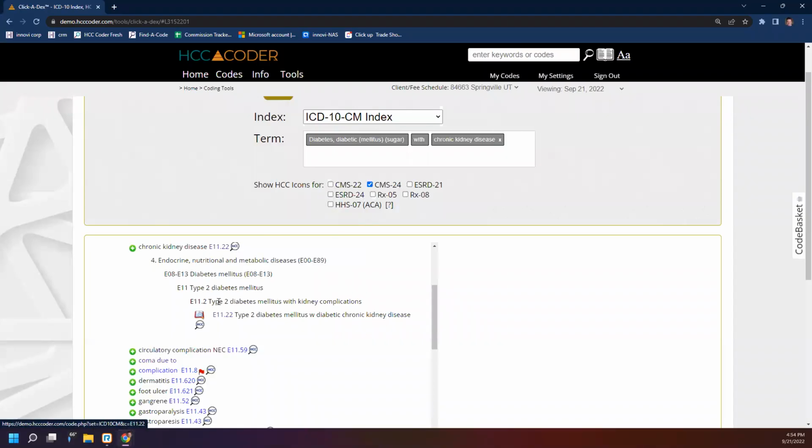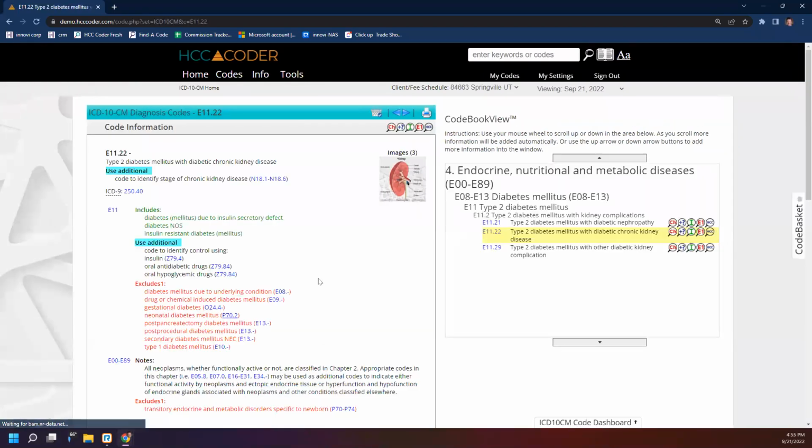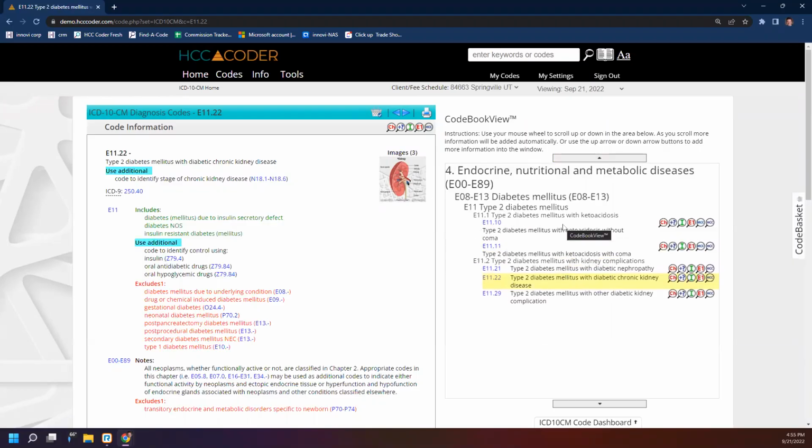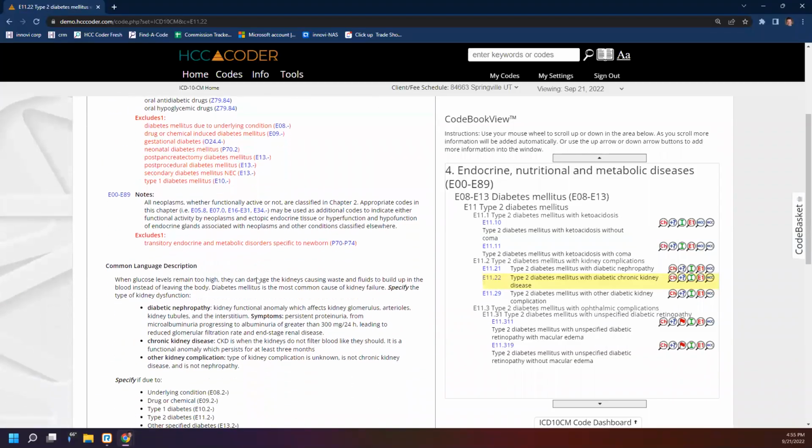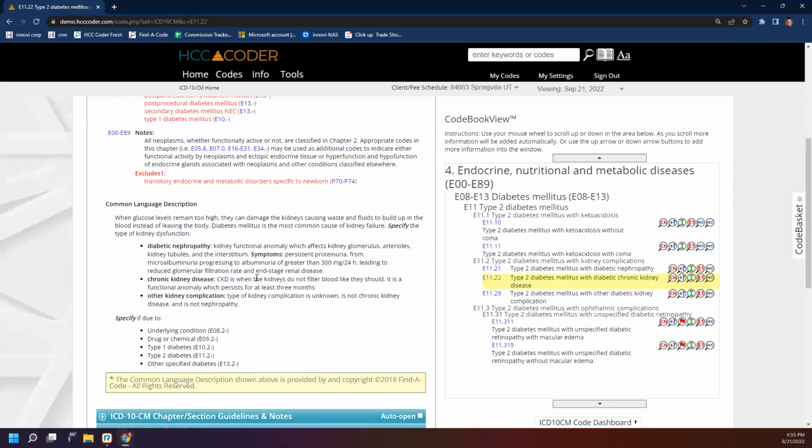Let's go ahead and go into E11.22. Now we're into the code information page. On the right side, we have the code book view, and you can see that we can scroll up or scroll down and see the codes that are surrounding our code, just like you would in the book. All of these codes are hyperlinked, and you can quickly jump to them if needed. On the left side of the page, we have our code information. So we've got things like use additional notes, includes, excludes, notes on neoplasms, and common language descriptions. Let me go back to the top of the page.